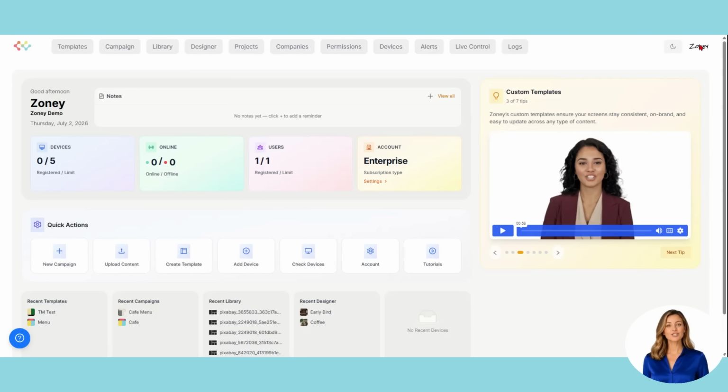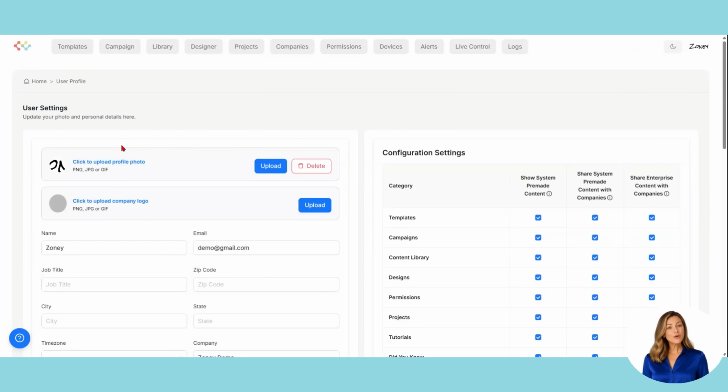The first section is User Settings. Here you can upload a profile photo. This photo will appear as your avatar in the top right corner of the platform. You can also upload your company logo. Once uploaded, the logo will appear in the top left corner of the platform. If you don't like the image or want to remove the logo, you can click Delete.